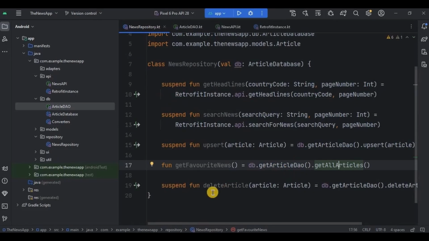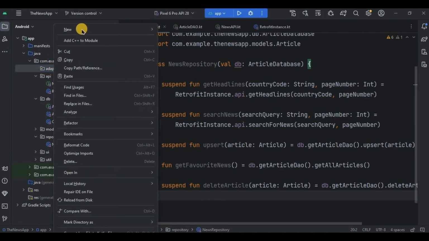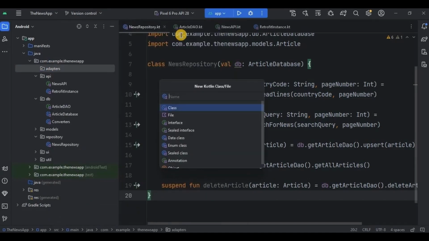Okay? Next, we need to create an adapter class for our RecyclerView, which we have used in all three fragments. So to do that, right-click on the adapters package and create a new class. Name it as NewsAdapter.